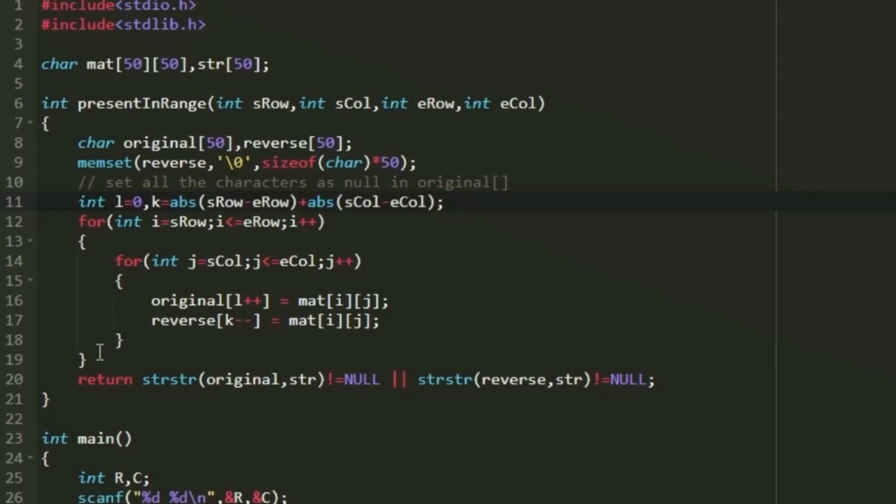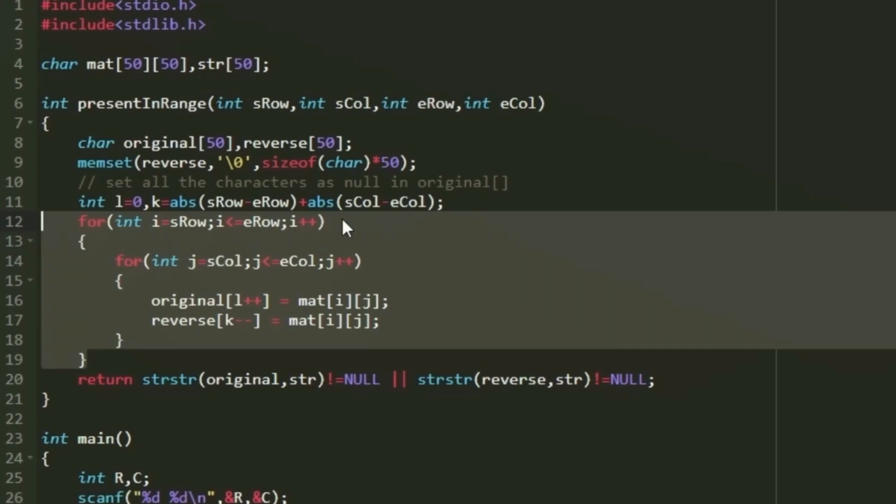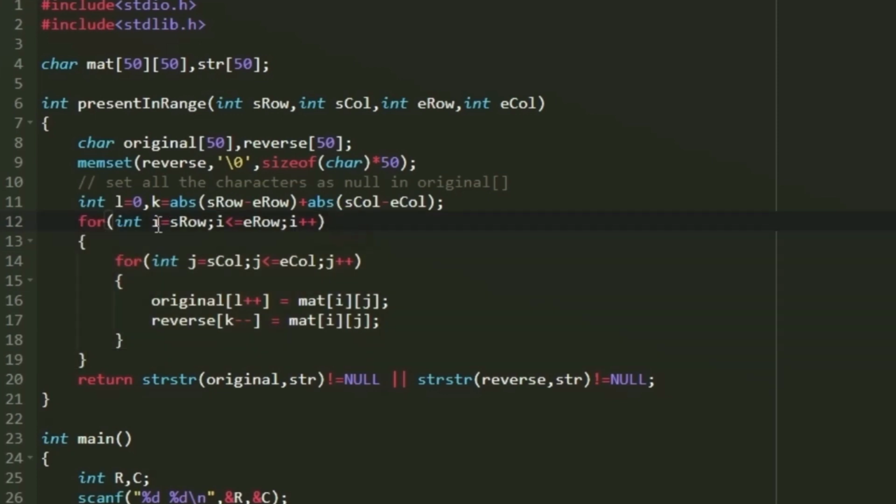Now let us see how we will be storing the characters into the original and reverse character arrays. First we create a loop that iterates through the given range, so I am creating this nested loop. Here I iterates from the starting row till the ending row, and similarly J iterates from the starting column to the ending column. In every iteration, matrix[i][j] will be the particular character, and we will be storing the character into the original as well as the reverse.